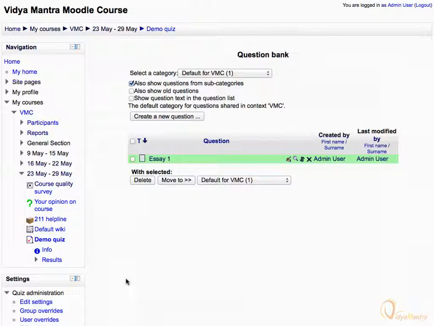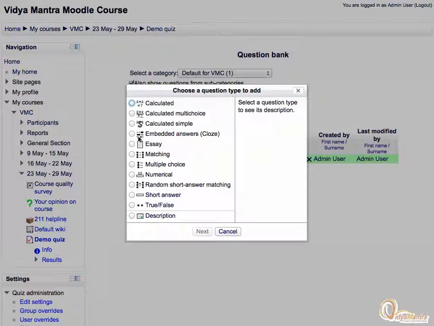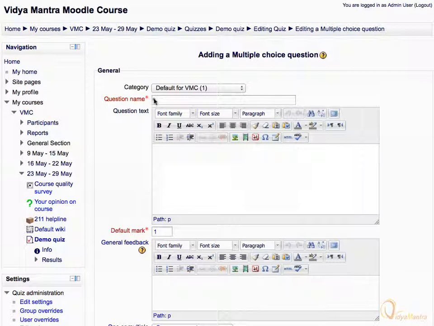To add another question, click Create a New Question. This time select Multiple Choice Question and click Next. Enter the question name as MCQ1. Enter the question text as, which is the second day of the week? Then change the default mark to 5.